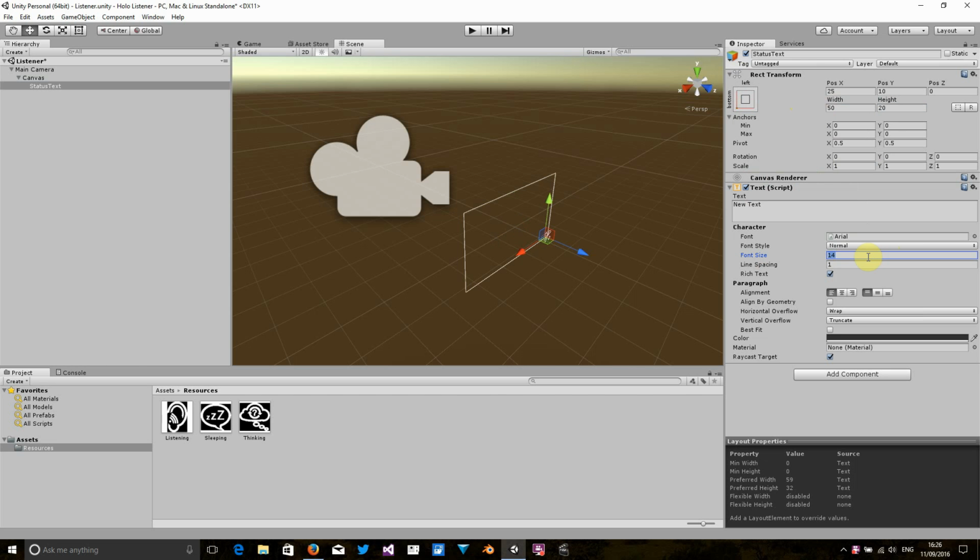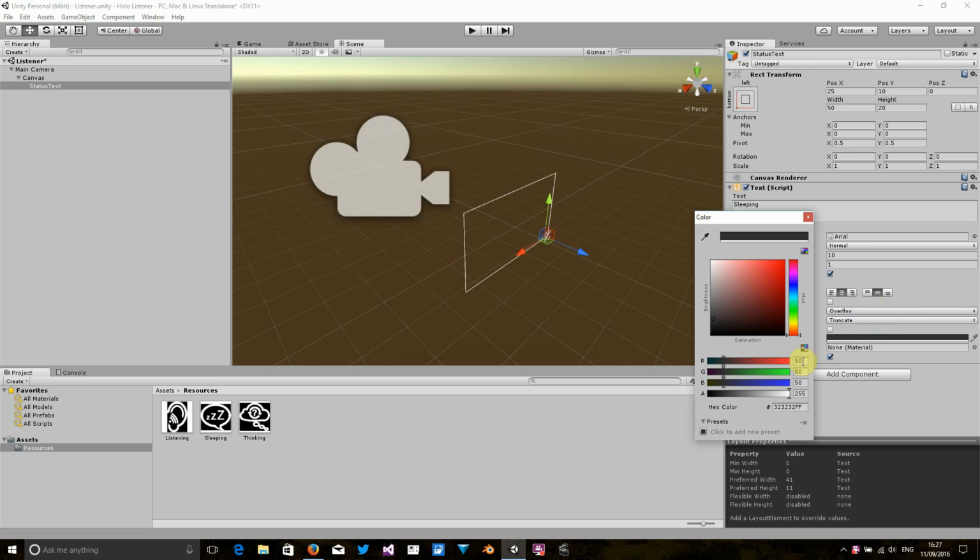So I'm going to change the font size to be 10. I'm just going to change the text from new text to sleeping. And I'm going to align that to be center in the horizontal and vertical directions. I'm going to change the overflow to overflow, and I'll change the color to white as well.